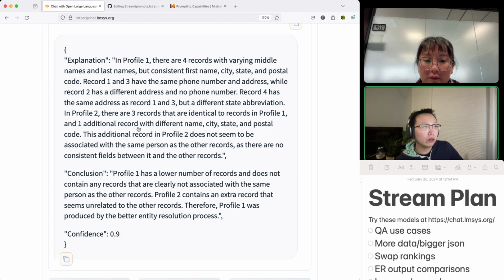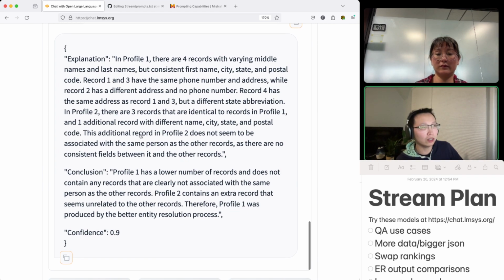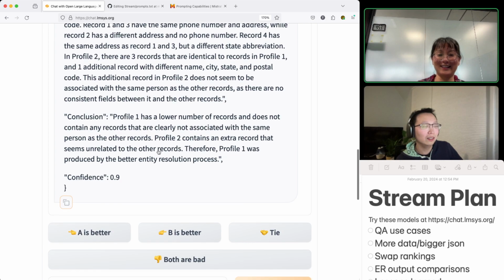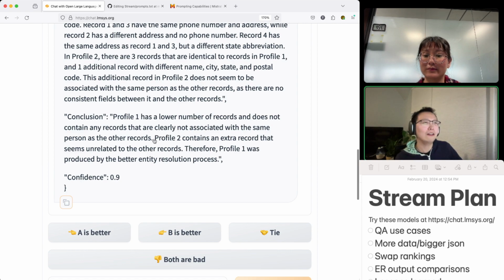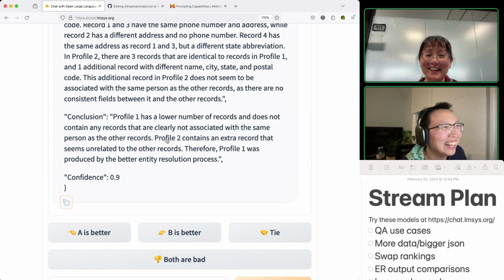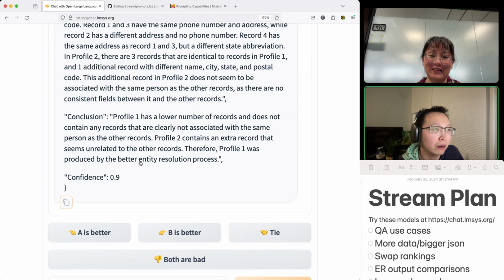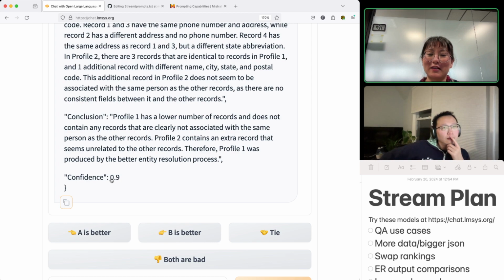In addition, one additional record with a different name. This additional record does not seem to be associated with the same person as the other records, as there are no consistent fields between them. But it doesn't tell me which one it is. Profile 1 has a lower number of records and does not contain any records that are clearly not associated with the same person. That's a very wordy way of saying it. Profile 2 contains an extra record that seems unrelated to the other ones, therefore profile 1 was produced by the better entity resolution process.